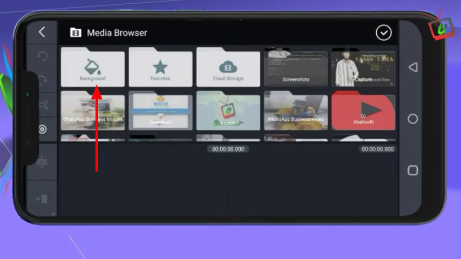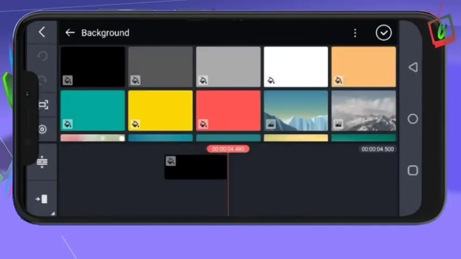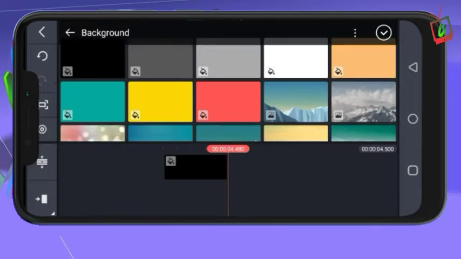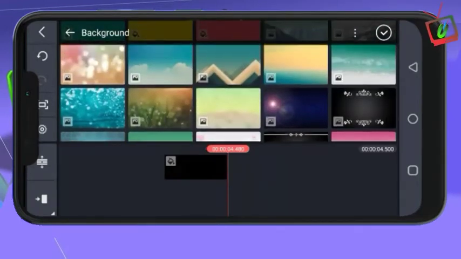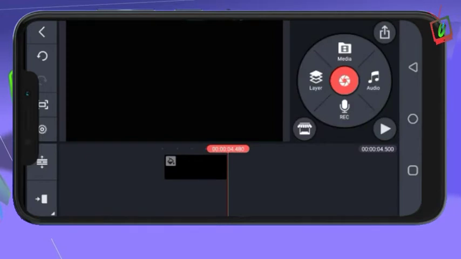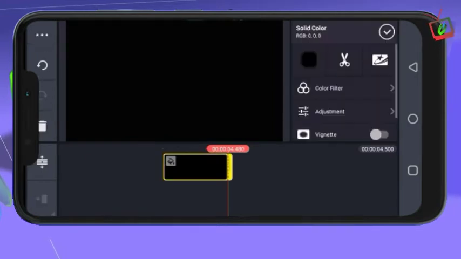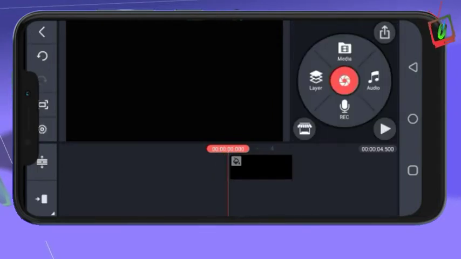Click background to add color. In this case, I'll add a black color to the thumbnail. In case you don't want to use a color for your background, you can check the backgrounds here. There are different backgrounds you can use for your thumbnail. Since you want to make a thumbnail, you don't need to increase the length of the background. You can leave it this way.